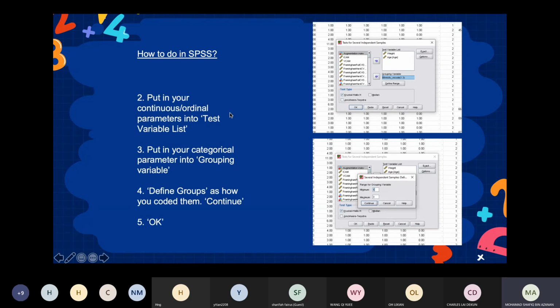Okay. Then you can put in your continuous and ordinal parameters into the test variable list. Just a similar thing. Then you can put in your grouping variable. Again, if you have, let's say, 5 groups, but you only want to compare 3 groups, then you can denote here the range. Let's say you have groups 1, 2, 3, 4, 5. If you want to compare between groups 1 and 3 only, you can put 1 to 3. If you want to compare, like, 1, 3, and 5, then you cannot do that. So you have to recode it so that it will be okay.